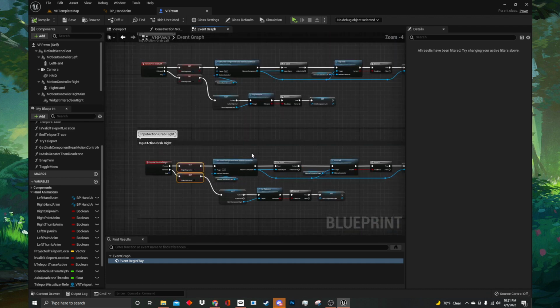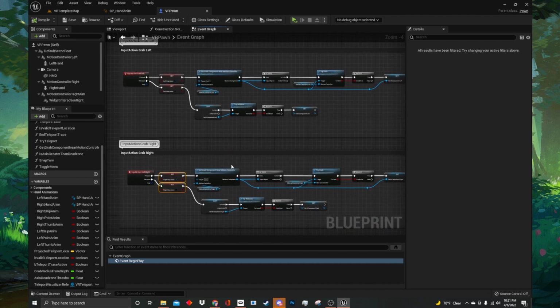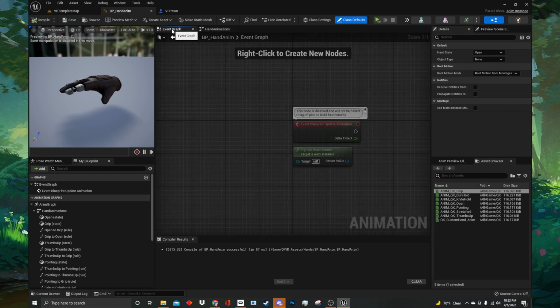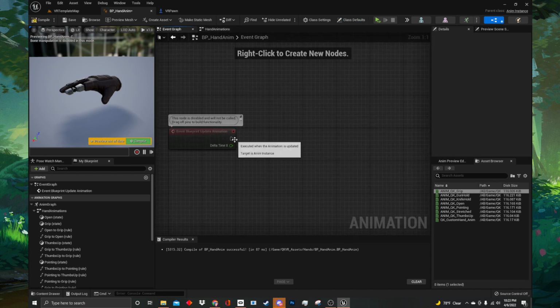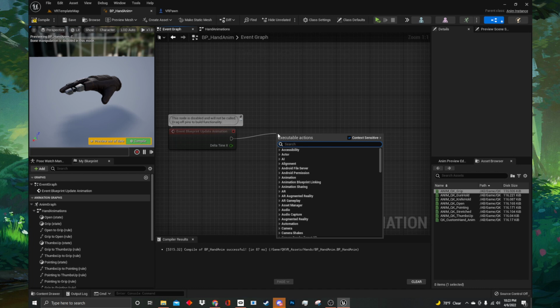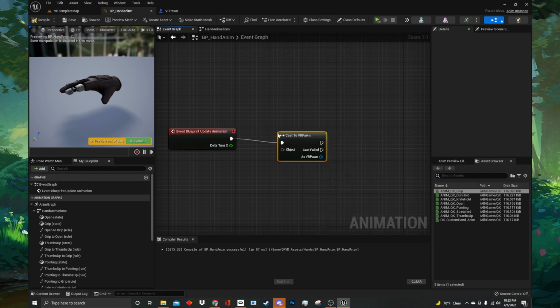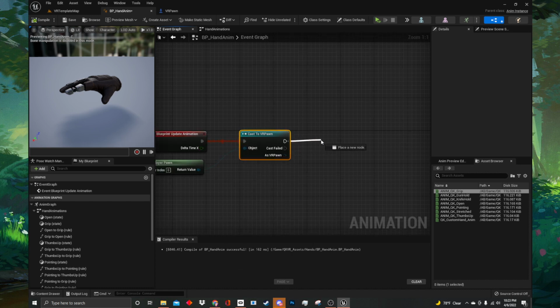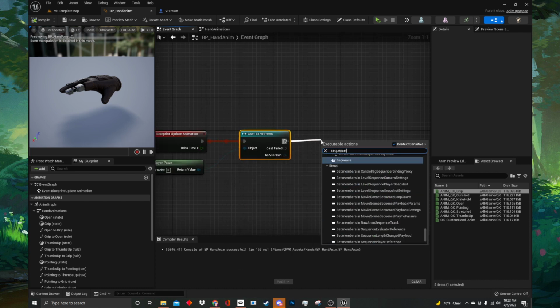Once all of our booleans are set up, we can go back to the BP hand anim and create the final functionality for our gesture animations. Let's wrap this up. Navigate back to the BP hand anim and open up the event graph. Locate the event blueprint update animation and drag out from the execution pin and cast to the VR pawn. In order for this to work, drag out from the object ref on the cast node and type get player pawn. Now drag from the cast VR pawn and create a sequence node.